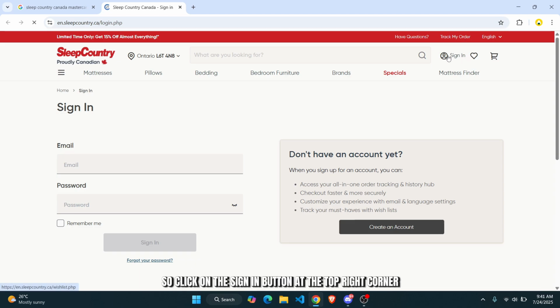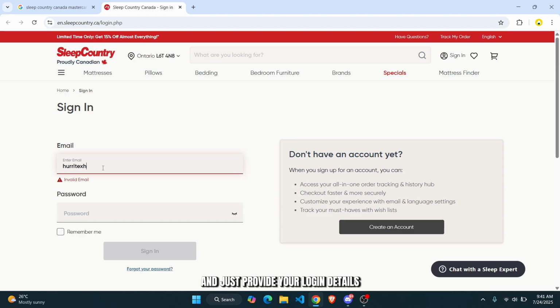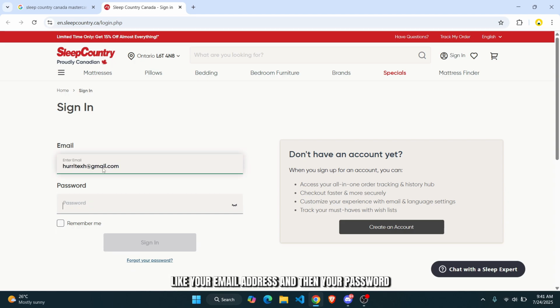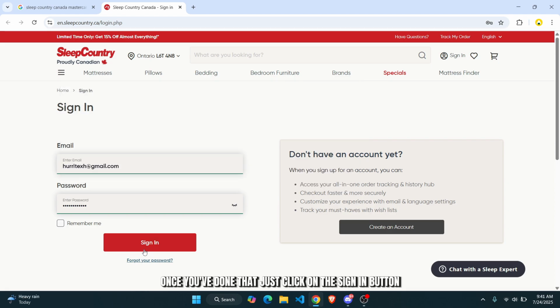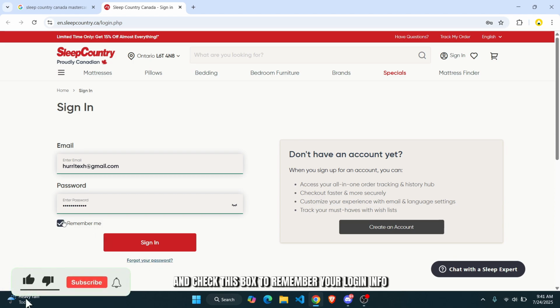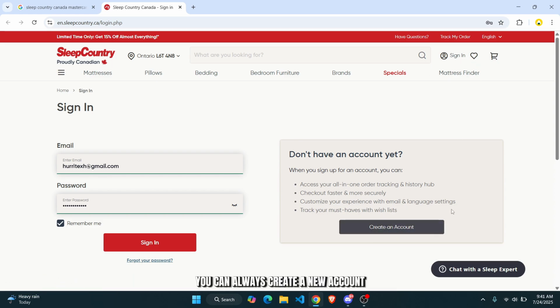So click on the sign in button at the top right corner and just provide your login details like your email address and then your password. Once you've done that, just click on the sign in button, and if you've forgotten your password, click on forgot password to recover it and check this box to remember your login info. If you don't have an account yet, you can always create a new account.